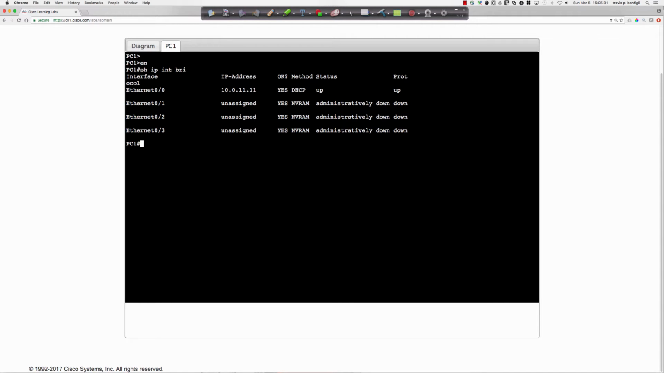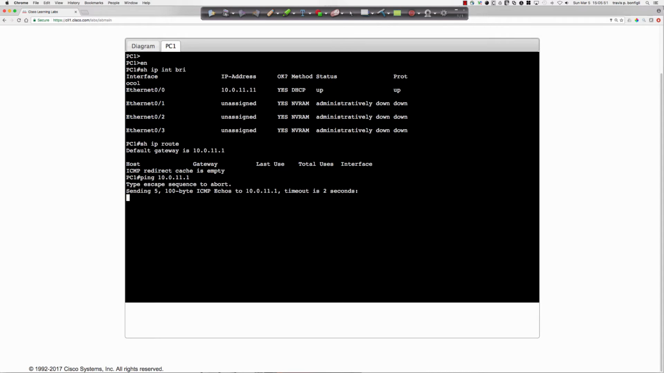And PC1 is definitely in VLAN 11. Let's say show IP interface brief, show IP route, see what we have for our default gateway. All right, so the default gateway is 10.0.11.1, and that should be the virtual IP swinging between router 1 and router 2. So let's go ahead and say ping 10.0.11.1, and let's see what we get here. We should have to ARP out. And we are getting nothing.